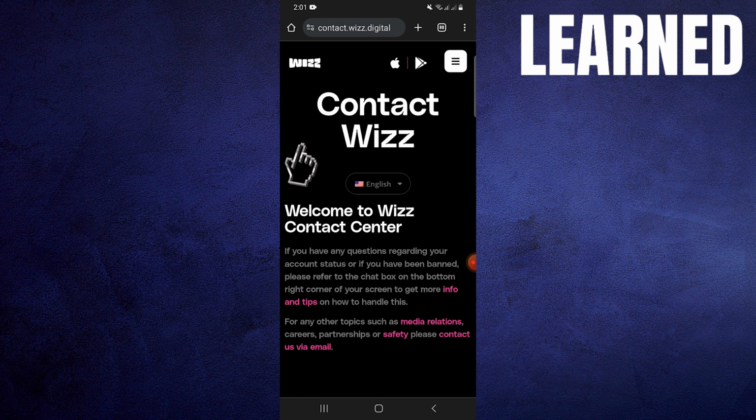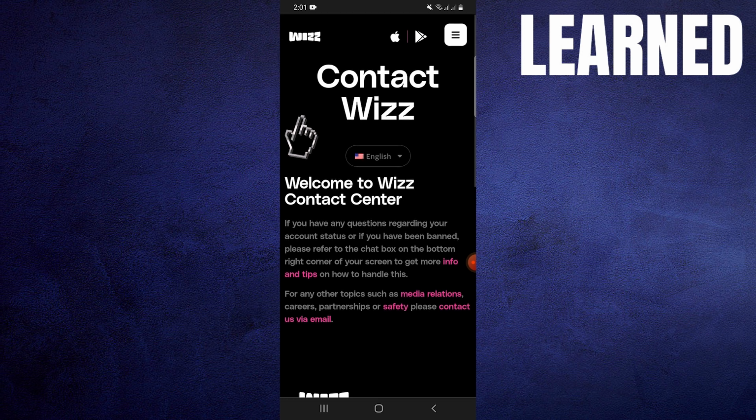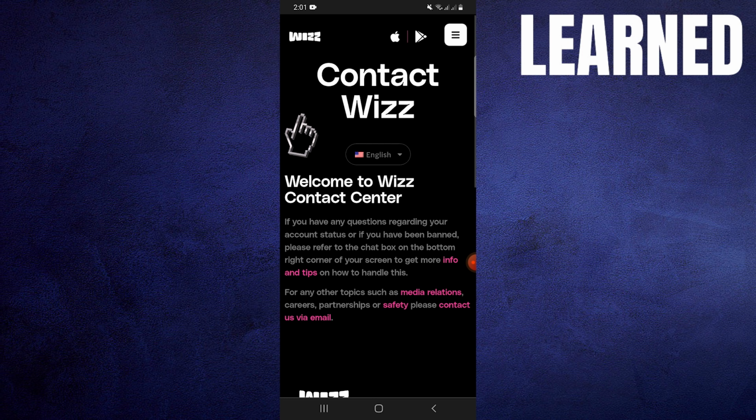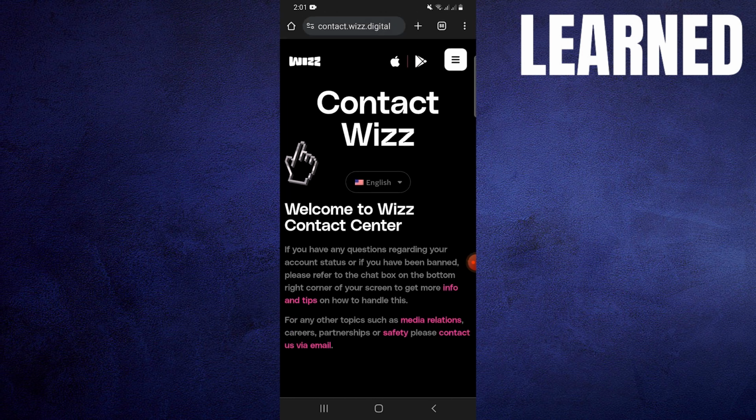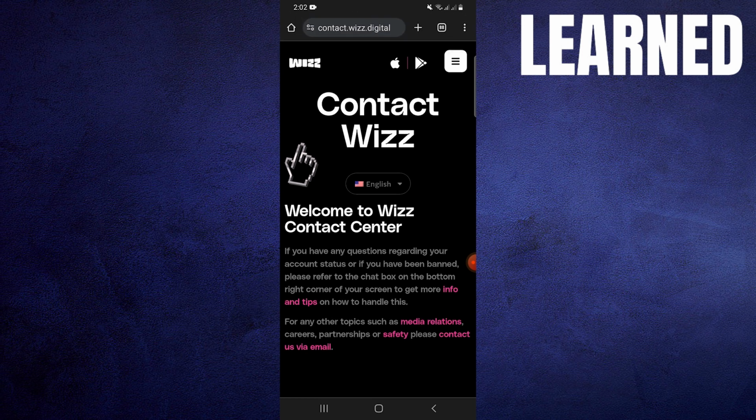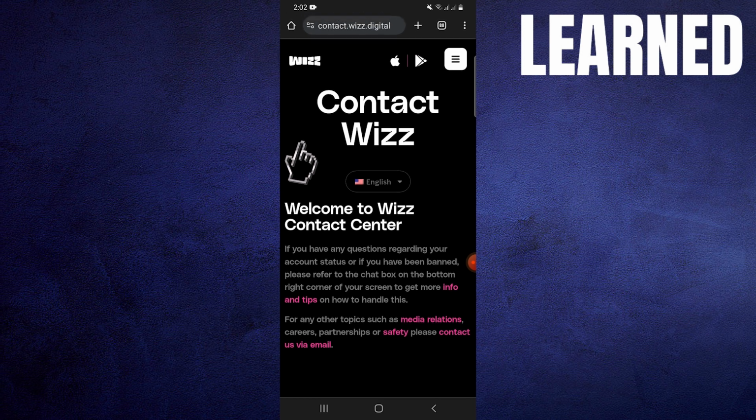In order to get unbanned from Wizz, we need to contact their support team because they're the only ones that can help us. So, on this page, you just need to tap on Contact Us via email. After that, a new window will open where you can add your email and request them to unban you. You must add the reason why you got banned and why you want to get unbanned.